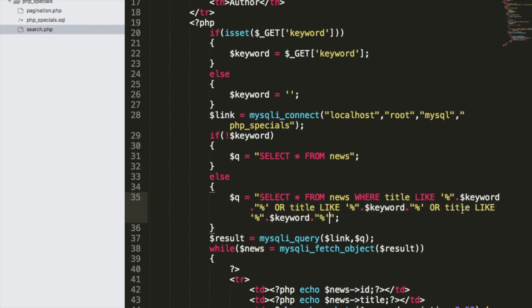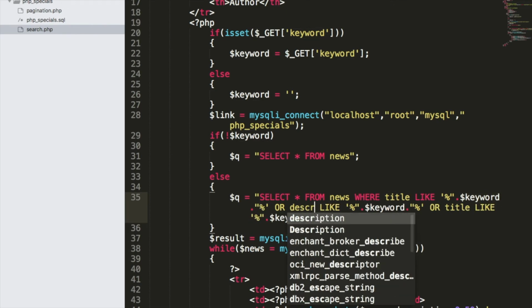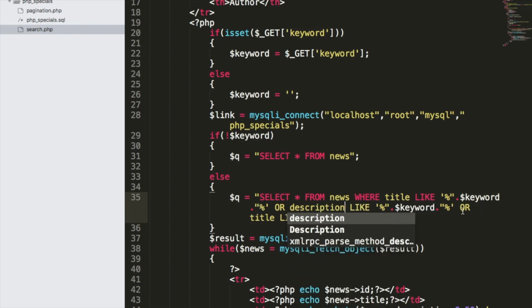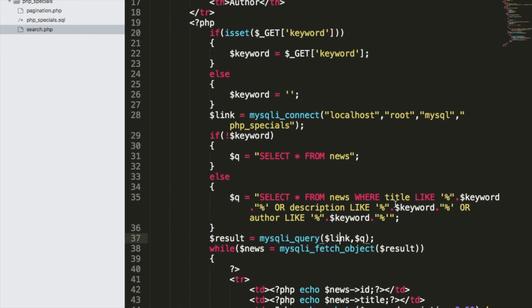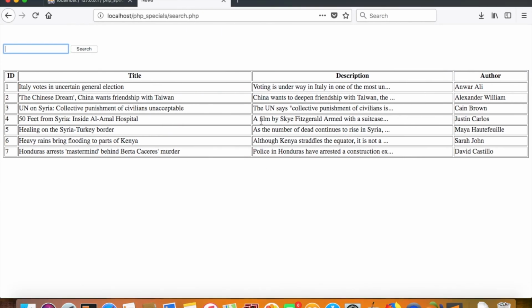So our first condition is the title should be like keyword, and if it doesn't match, the description could also be like keyword, or if it doesn't match, even author could be like keyword. So it searches that keyword in each and every field, like title or description or author. And if it finds that keyword in title or in description or in author, it will list it. Let's see.